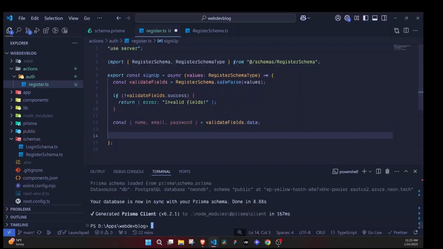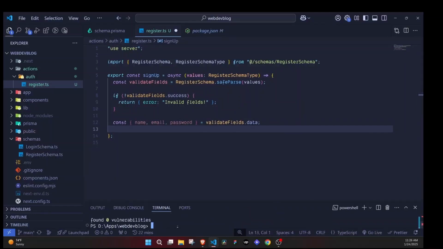Pop the terminal and install these two packages. Install bcrypt like this, npm i. We have a package called bcrypt and we have a package called bcrypt.js. You could use either, but I think bcrypt.js is more stable, so I'll use bcrypt.js. And then install this one as a developer dependency, npm i -D, and then @types/bcrypt.js. Hit enter.